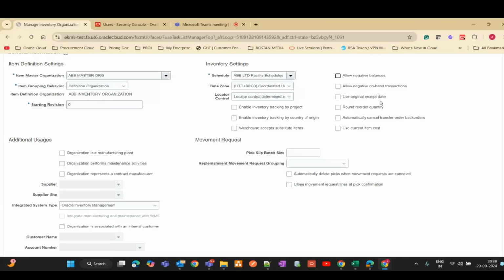Okay. Then use original receipt date. If the business asks that they want their original receipt date to always be used, then you enable this flag. Then they don't have the option to change it.